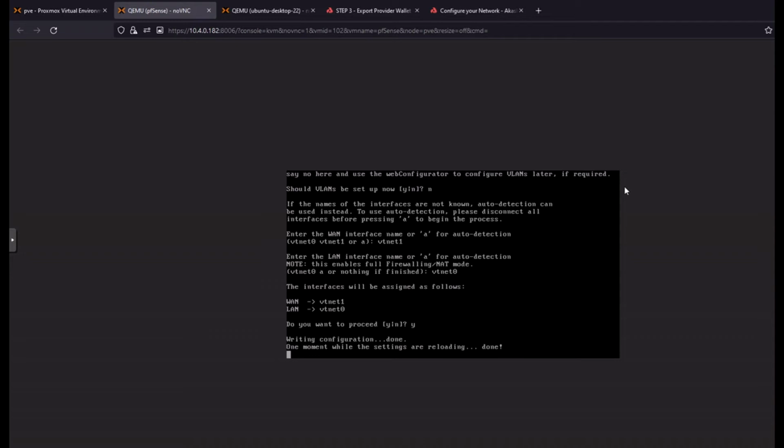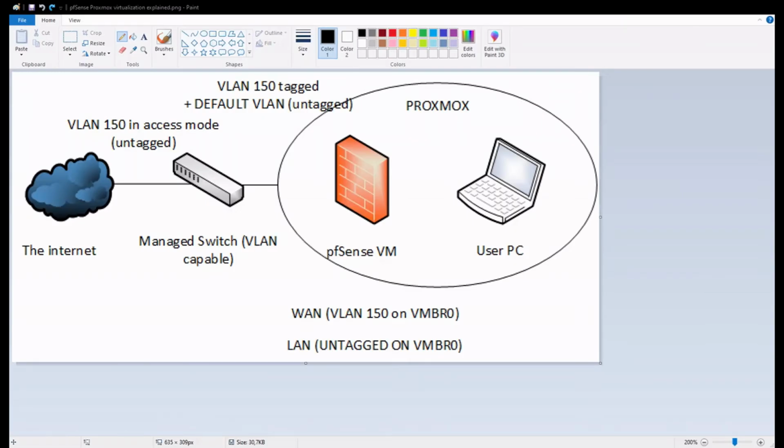So let's let it configure the interfaces, and then we're gonna configure the IP addresses, and that should be it. I'm gonna show you that it works. The whole point of it all is that this traffic right here that's coming from the internet only lives inside VLAN 150.